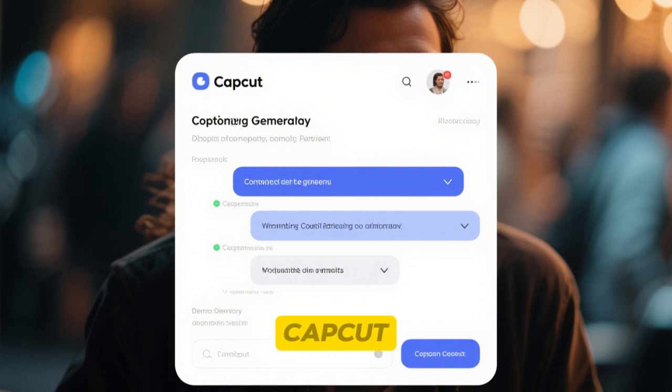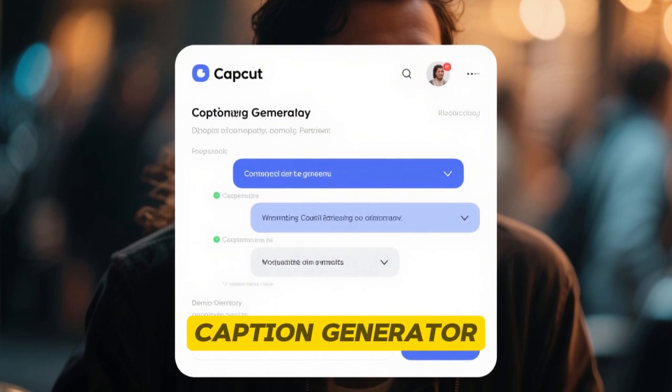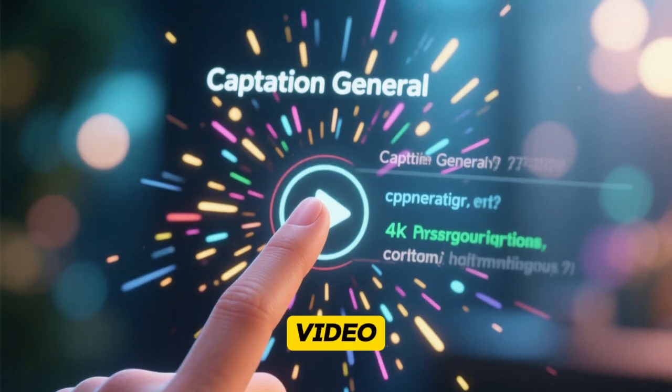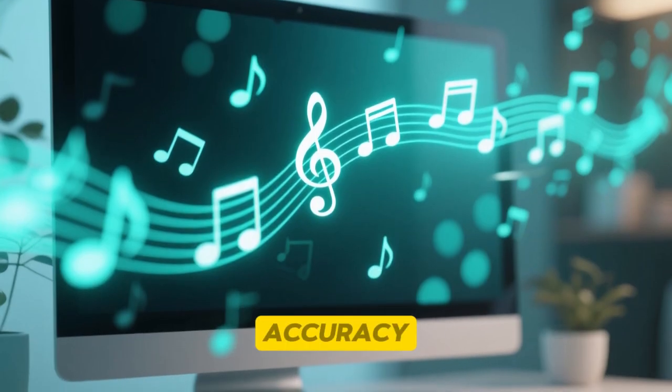Let's head back to CapCut. It has a built-in caption generator. Just click it and presto, it captions your entire video. You can even fine-tune them for accuracy.